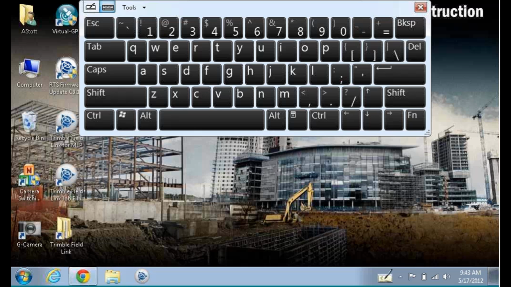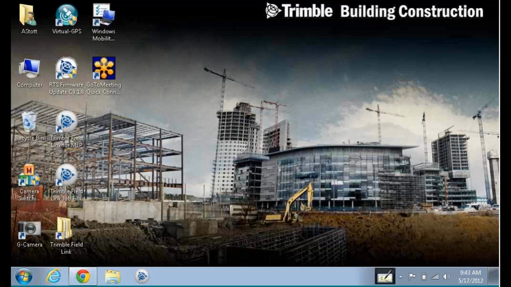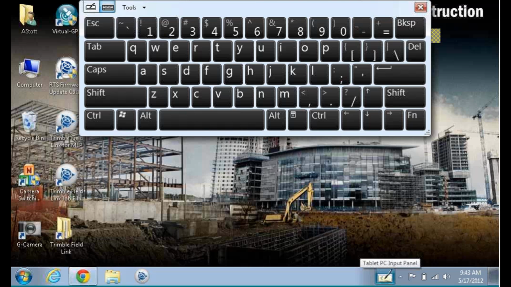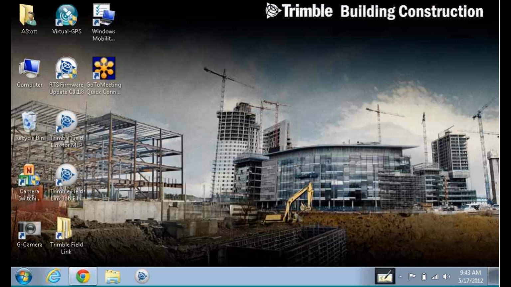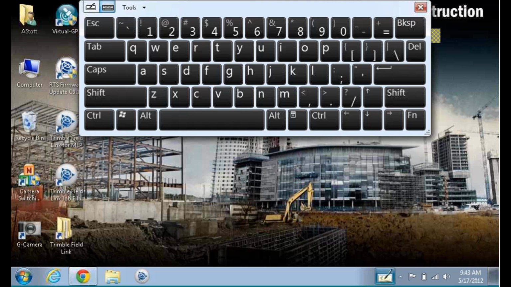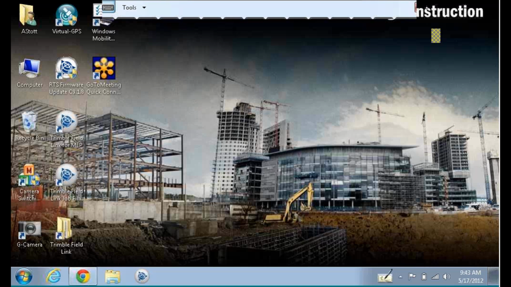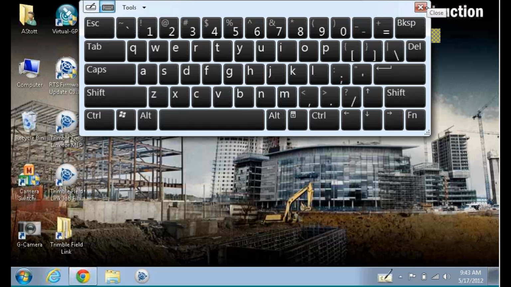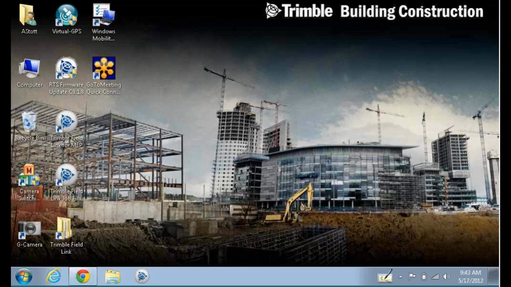Another way, if I close it down, is to click on this little tablet PC input panel button on the taskbar. I like the F3 button because sometimes if you have an application open, you can't see the taskbar, and as a result, this button down here is not available for you. So if you just hit the F3 button, it's always going to pull up the keyboard. I'll close that back down.